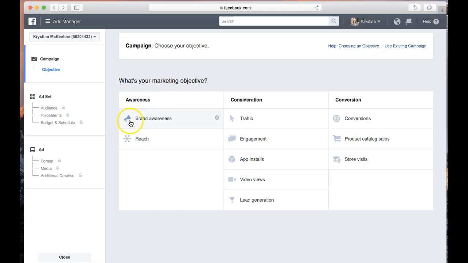Are you just trying to create brand awareness and maybe get some reach out there? Or are you trying to drive traffic to your website? Then you'd want to click there. If you're just looking for engagement, maybe you want likes and comments on your post, then you're going to want to click this one. Obviously, that's app installs, video views. If you have a video and you're trying to get video views, you're going to want to click there. Lead generation is if you are sending them to a lead capture page, trying to get their email addresses, their contact information, things like that.